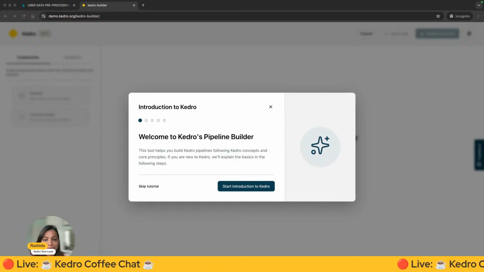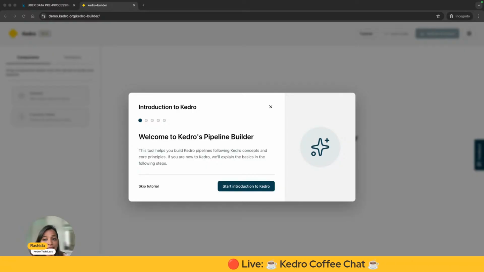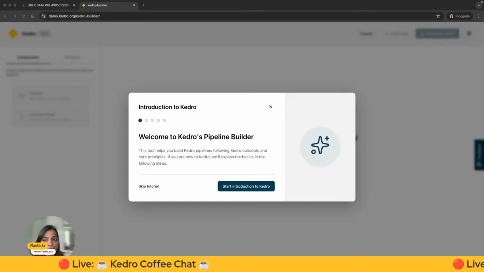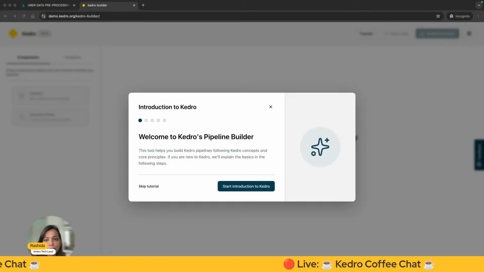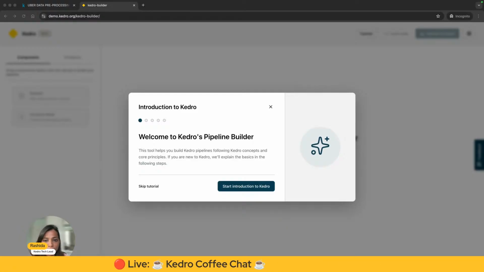Users have always told us how much they love Kedro Viz. It helps them understand their pipeline. And often people have asked us, can we also create our Kedro pipelines this way? Or is there a way to edit our Kedro Viz pipelines? This is what inspired the Kedro Pipeline Builder tool.